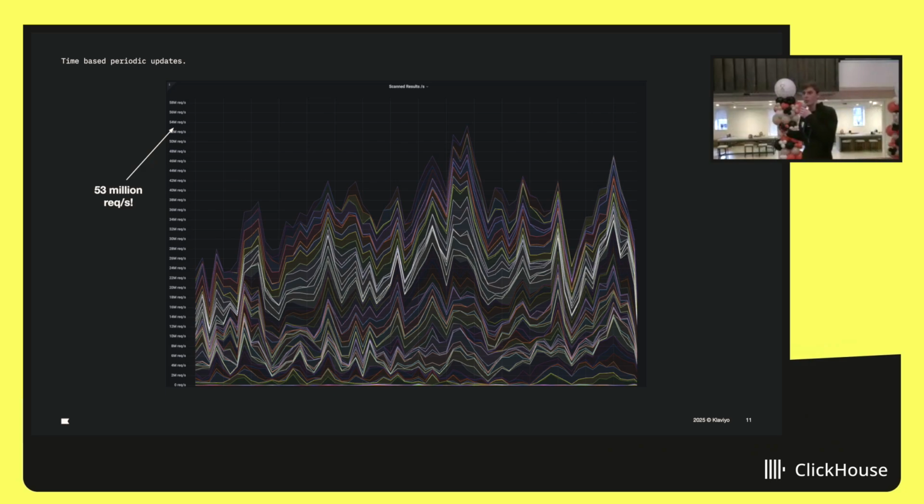Around 60% of all of the segments at Klaviyo have these relative time filters in them. And so this is a graph showing the volume that the result extraction pipeline is processing, the number of memberships. And we'll peak at 53 million requests per second, which is pretty fast. This is across all of the 192 nodes, so that's the different colors there.